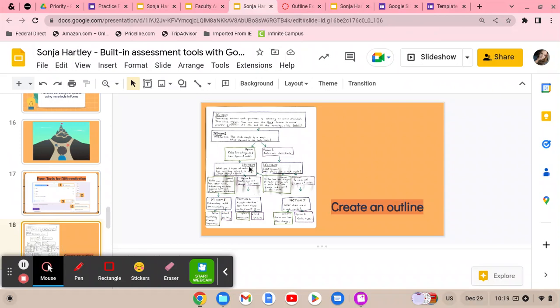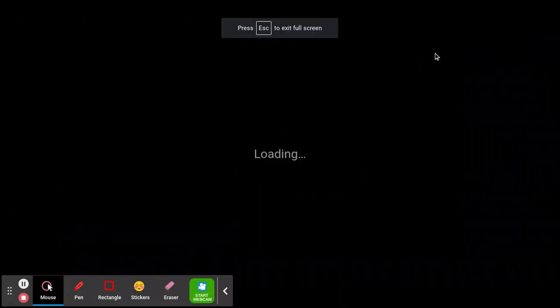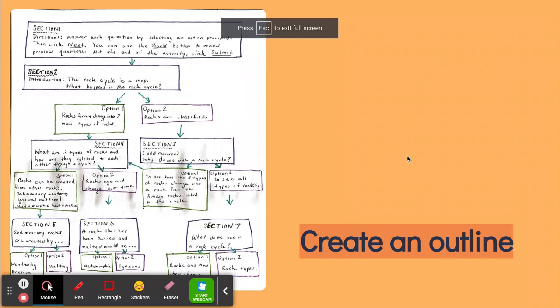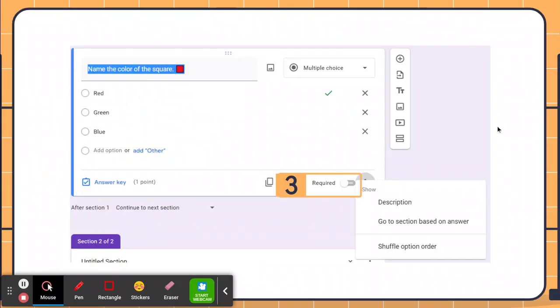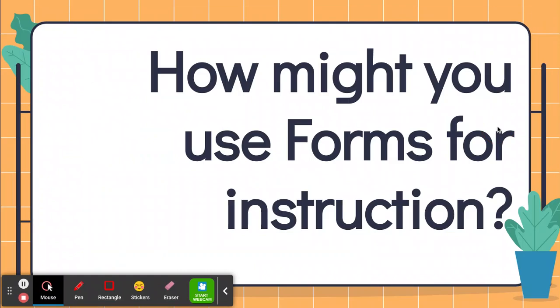Here are the examples of creating the outline. Do it on paper or do it using the template I've provided. And here are the instructions.